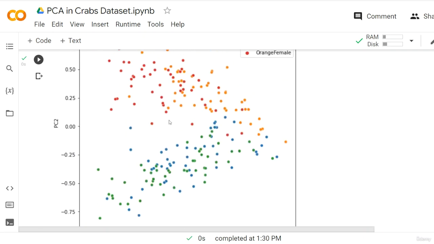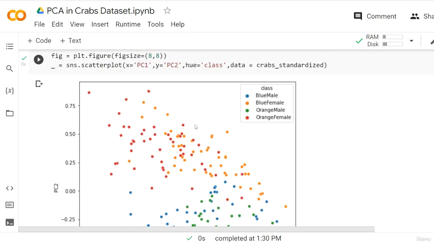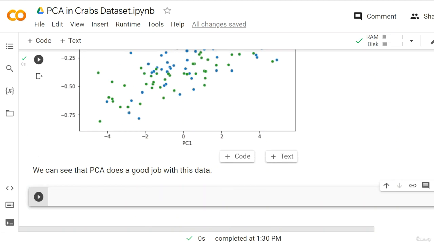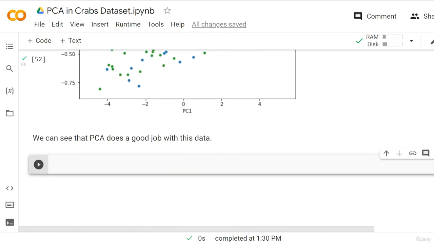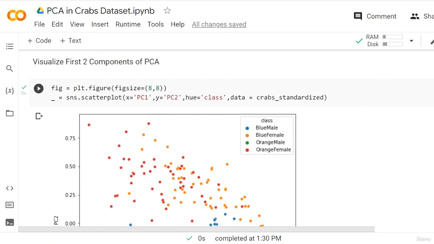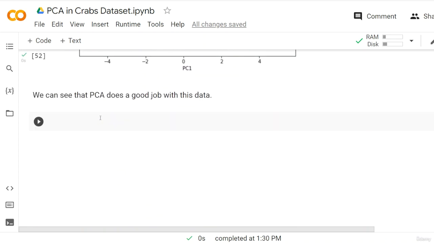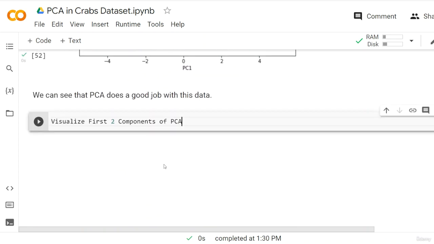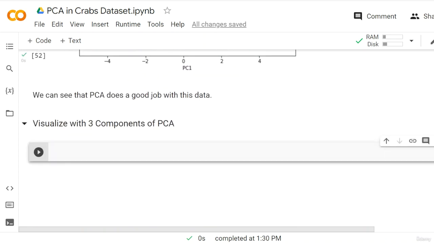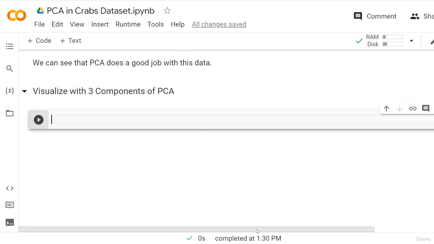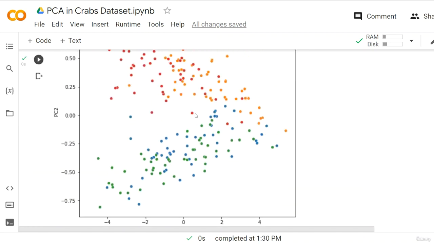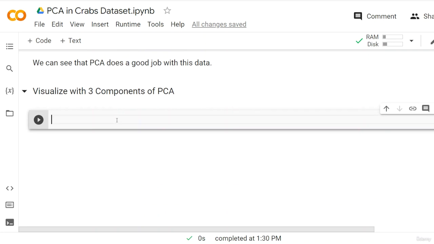We are using for this visualization only 2 principal components, right? So now to end this principal component analysis visualization, let's do the same with 3 components, right? So now we are going to visualize this. Let's put it in here with 3 components of the PCA. And to do this, we're also going to do a scatter plot, but now with 3 dimensions, right?